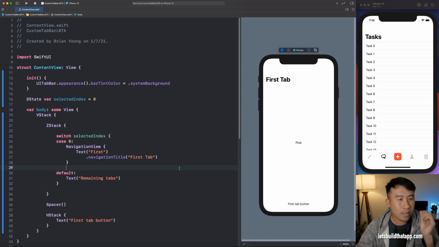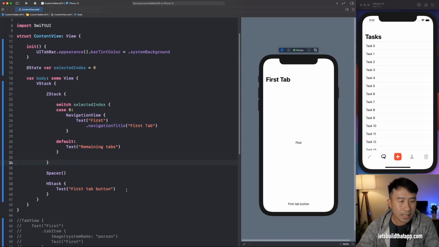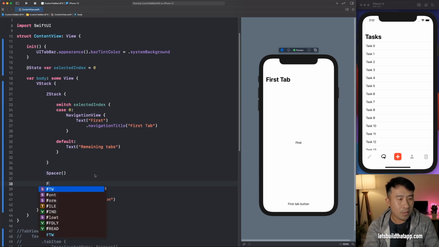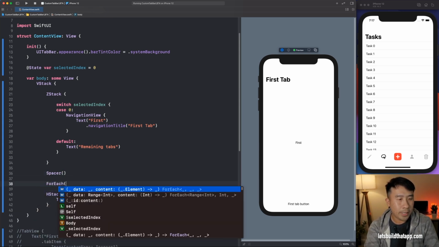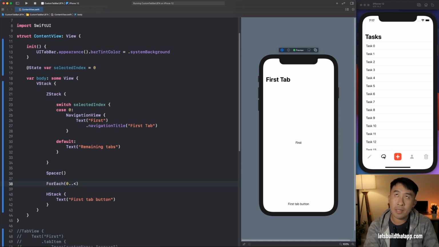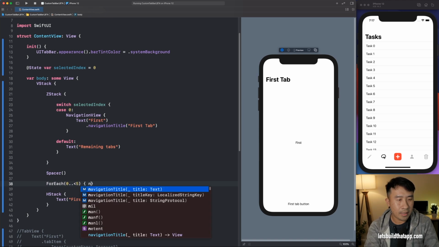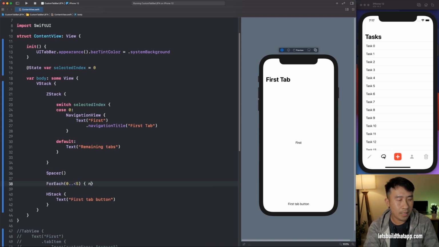And the next thing we are going to do now is start implementing the custom tab bar down at the very bottom. And the way I'm going to do this is to simply use a ForEach loop. So how do I want to do this? I'm going to say ForEach right here, and I'm going to use a range of, let's just use 0 to 5, and let's say num is right here.